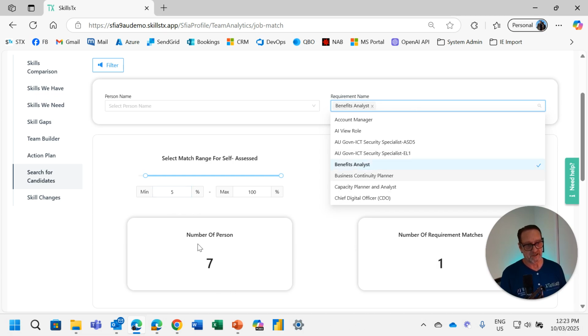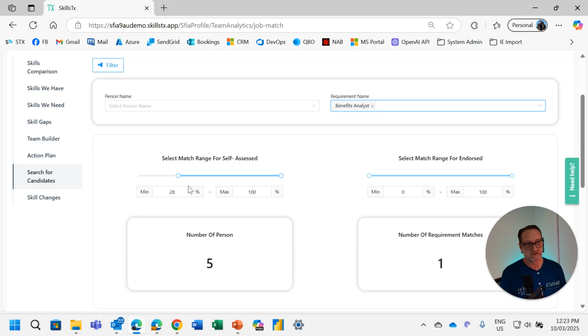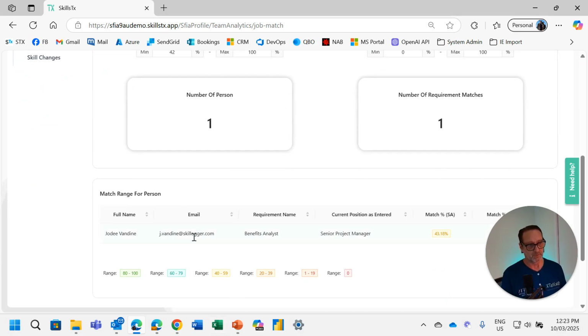There we go. At 5% I've got 7 people. At 28% I've got 5 people. At 42% I've got 1 person, and not surprisingly, if I scroll down I can find them down here. This person's a senior project manager, and not surprisingly they've got skills that would represent that.